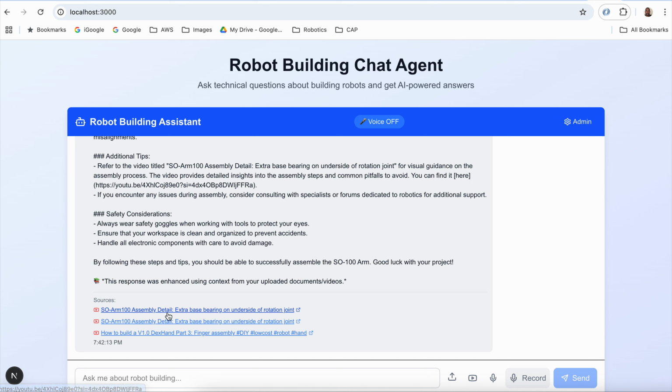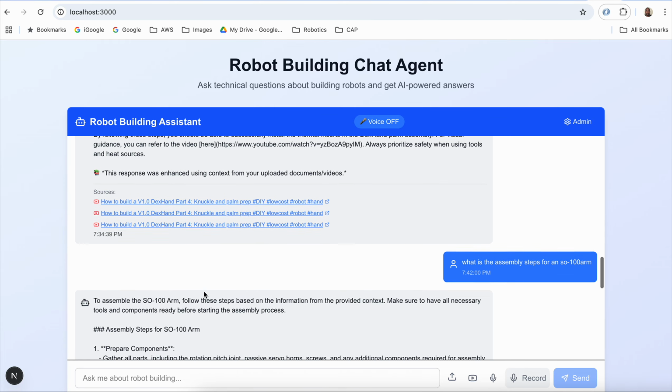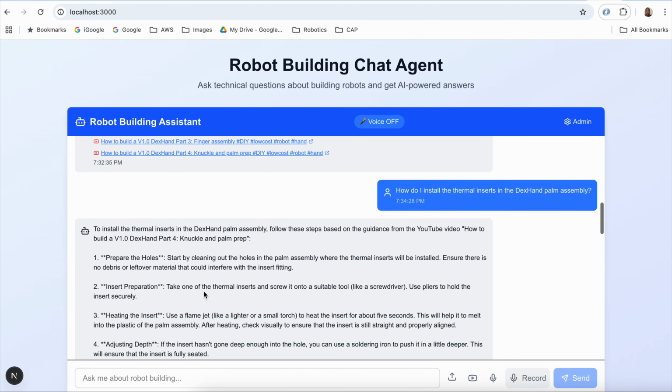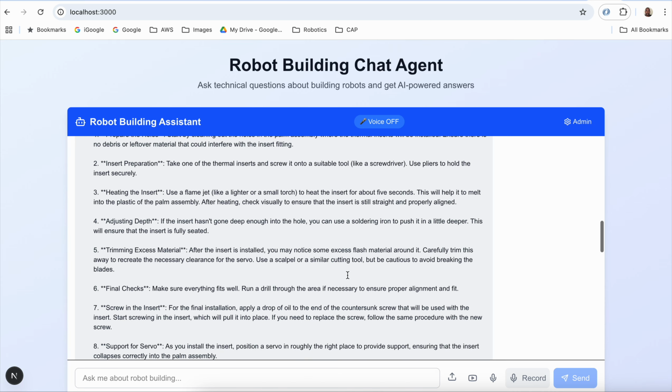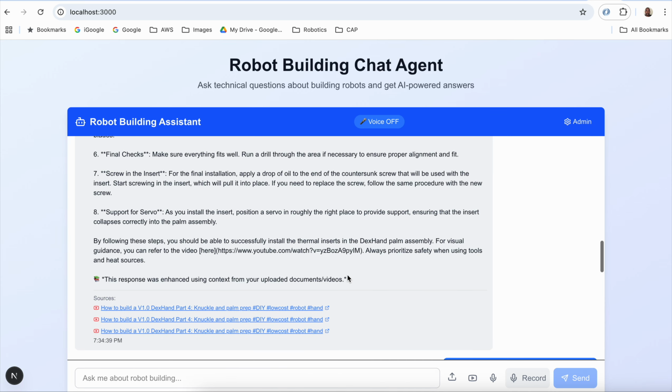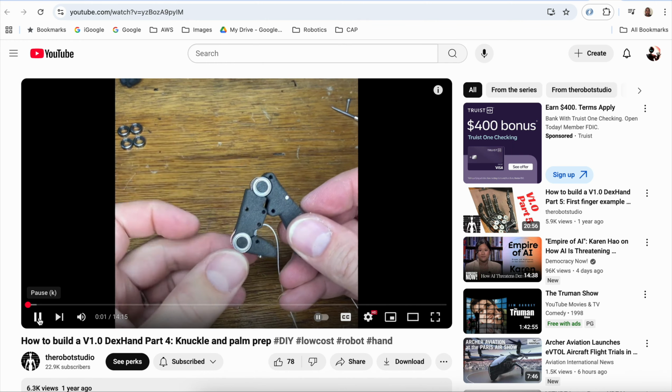As you can see here, it looked through and found the exact video. I don't know what the DEX hand part 3 has to do with SO arm assembly detail, but it did find all of that information. And here I asked a question about how to install the thermal inserts of the DEX hand palm assembly. It's a very intricate question, and it goes through all of the steps, and where in the video it found those steps. I think it'd be cooler if it actually went to the timestamp. It doesn't do that. That would be better.